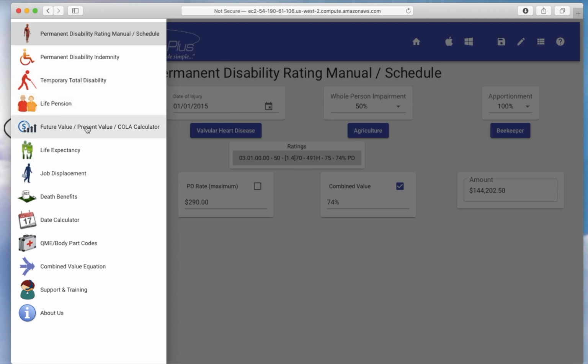Life pension, future value, present value, COLA calculator. This is applicable to either life pension or 100% cases. Life expectancy, job displacement benefits, death benefits, date calculator, QME codes, body part codes. We're always looking for those, aren't we?